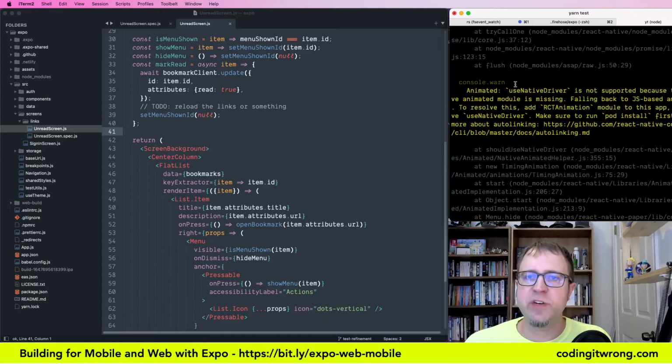Oh, we should address this animated issue as well. Let me see how I did that. So this error has now appeared as a result of this test. So there's some specific action that brings it up. Something about animated, and the native animated module is missing. Well, we're running in a JavaScript test, so no wonder that the native animated module is missing.